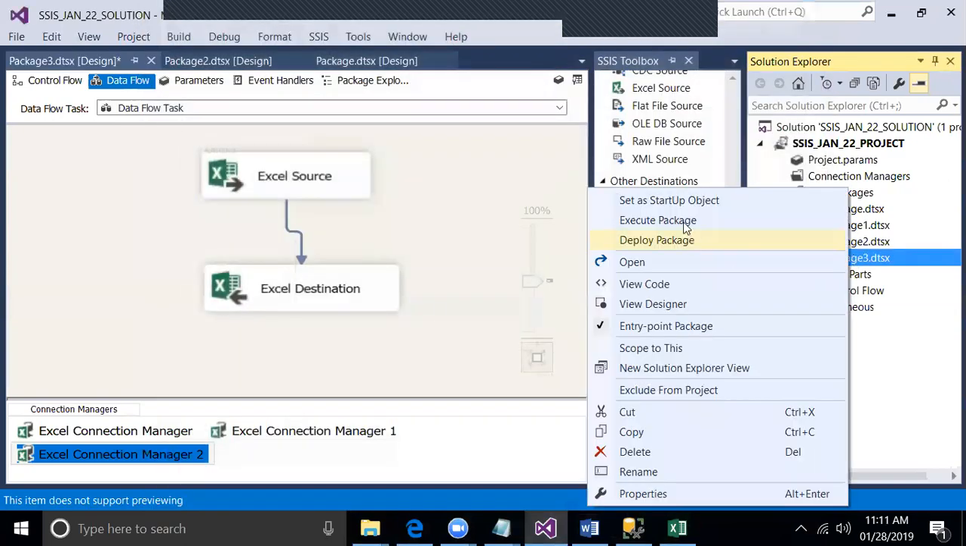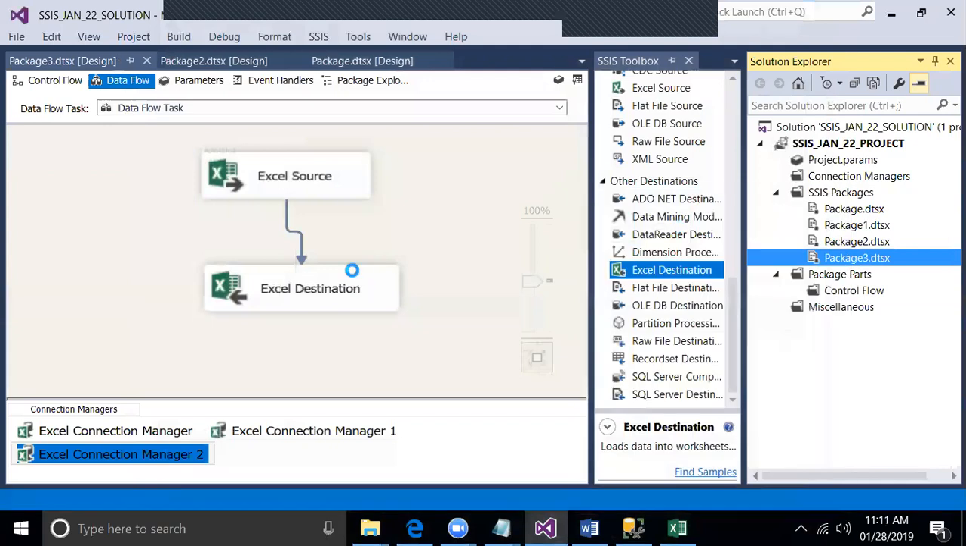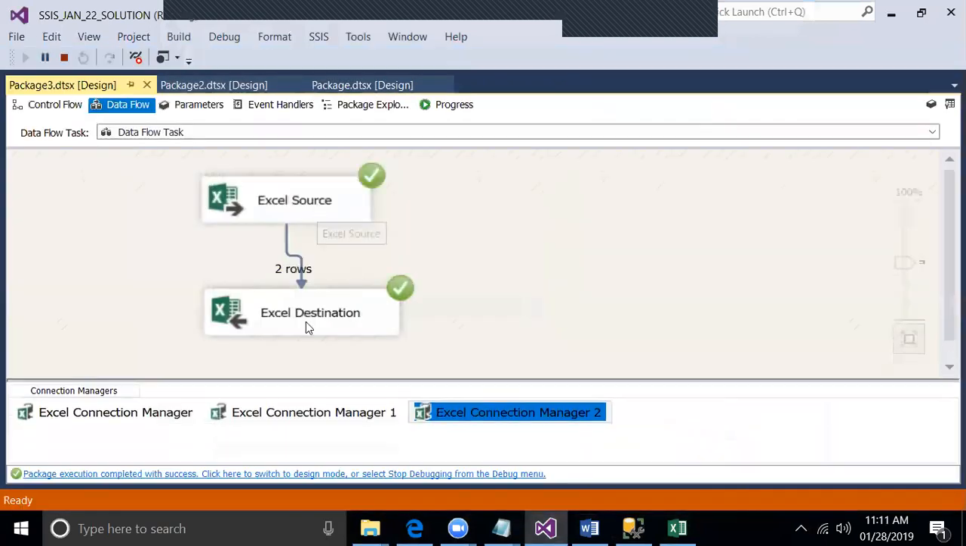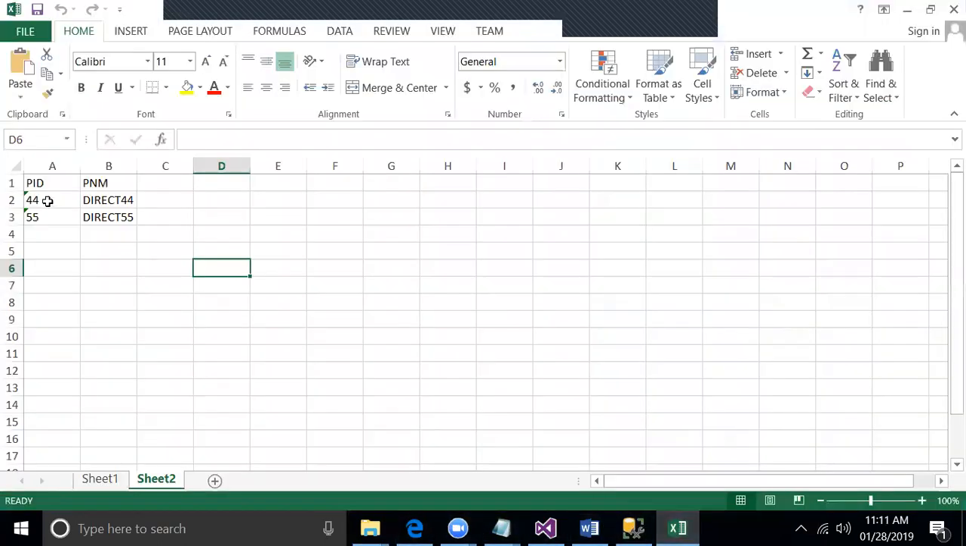Package 3, execute. Wonderfully done. Now go to the Excel sheet and see PID, PNM. Data copied. I haven't copied manually. It copied through the SSIS process. This is the Excel to Excel example. So please practice these examples.